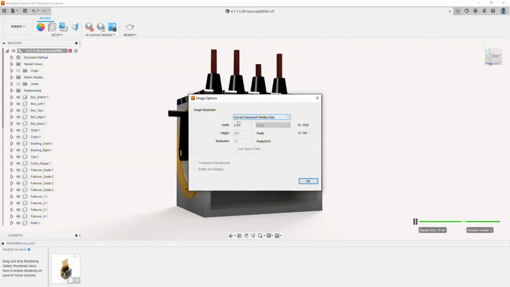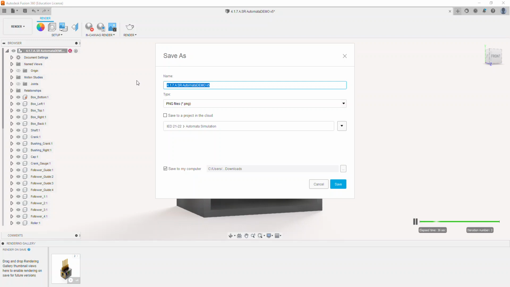If I unlock that, I can create some custom width and height and resolution settings that would allow me to do so. But if I click OK, it will then bring up where I can save this inside of my project folder that I'm using, for example, within Fusion, or I can save to the computer and route it to a specific spot.